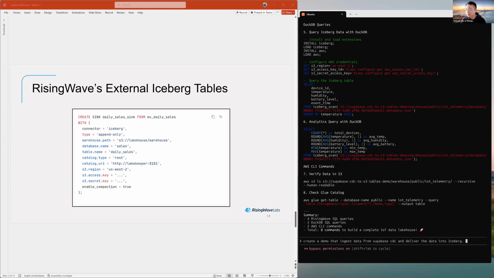This time we choose to use RisingWave's external Iceberg tables instead of internal Iceberg tables, because in the previous demo I already showed you how to use RisingWave internal Iceberg tables. Here I want to show you RisingWave's external Iceberg tables this time.